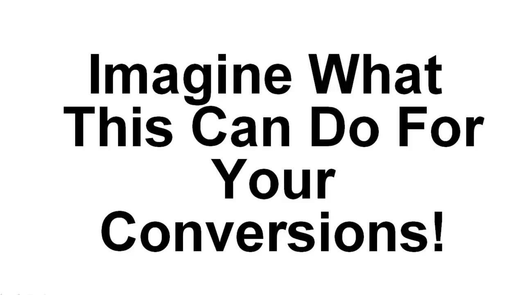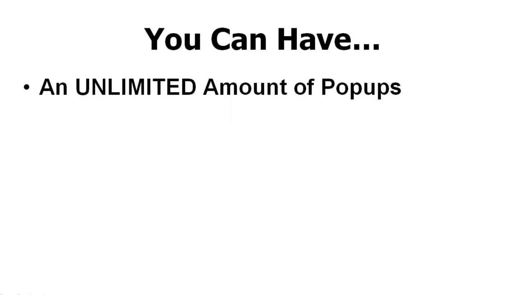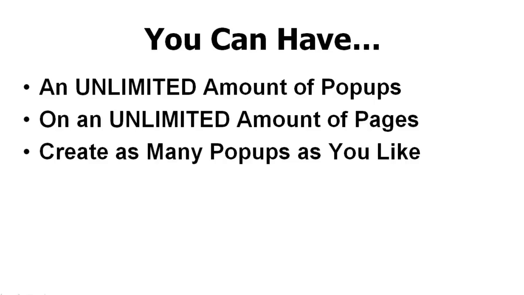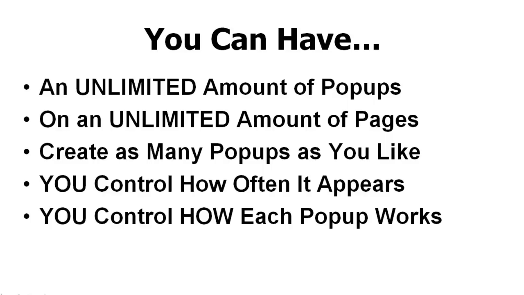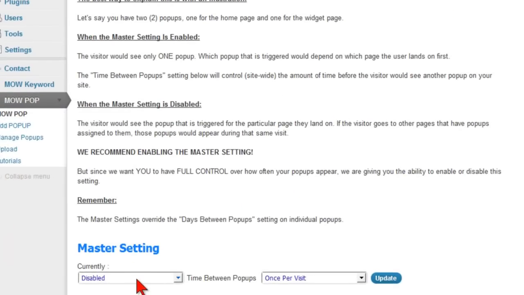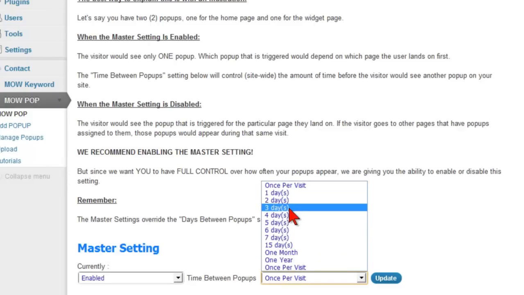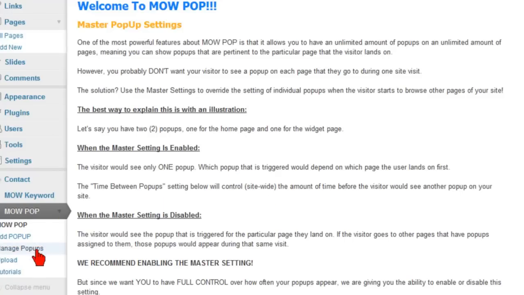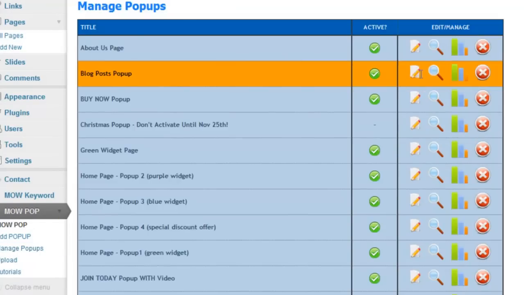And with MOPOP, you can have an unlimited number of pop-ups on an unlimited number of pages. Create as many pop-ups as you like, and each pop-up can be programmed totally independent of every other pop-up. And if you're worried about annoying your visitor with too many pop-ups, simply use some master settings to ensure that your visitor is shown only one pop-up during a visit. And we give you complete flexibility to decide when the next time they'll be shown your ad, whether it's on the next visit, a couple days later, weeks or months later, and even never again if that's what you want.